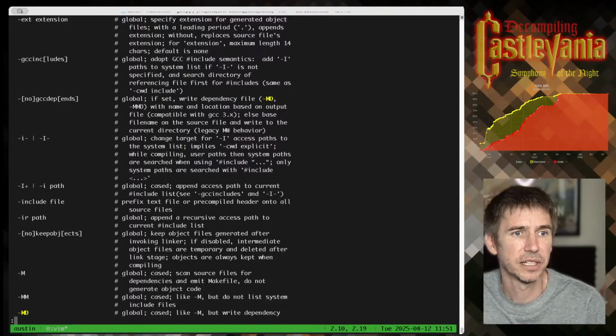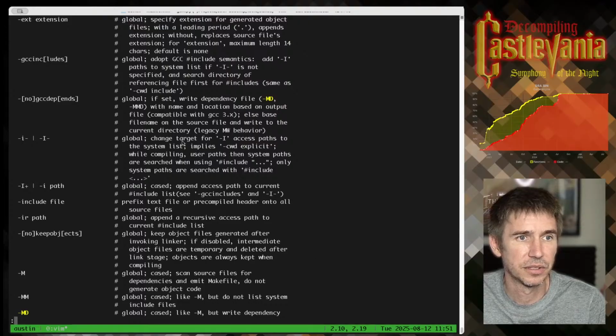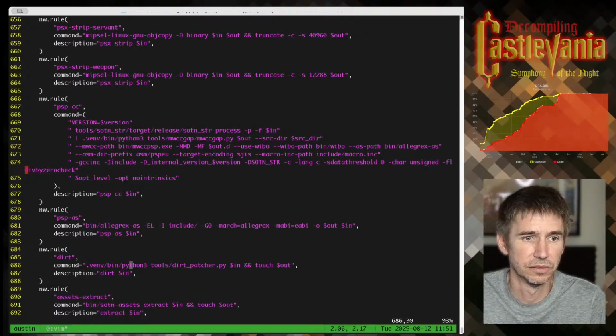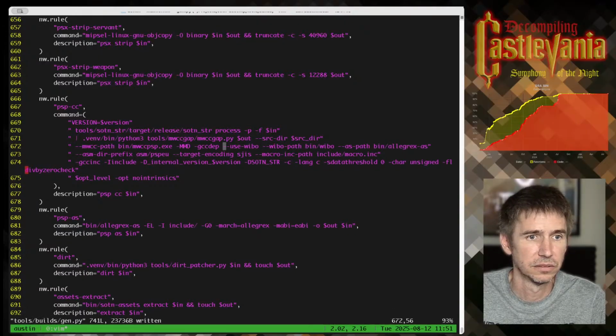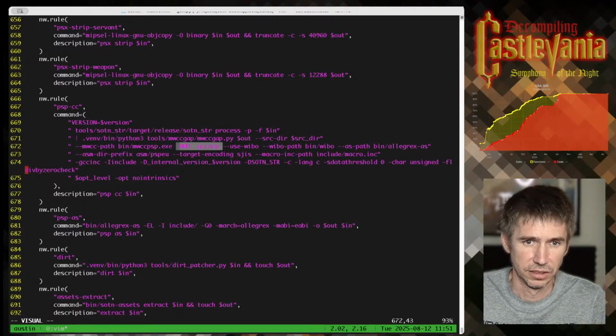All right, let's try the GCC deps option instead of MF. It doesn't look like it takes an argument as far as I could tell. We actually... I don't think it matters where this goes.